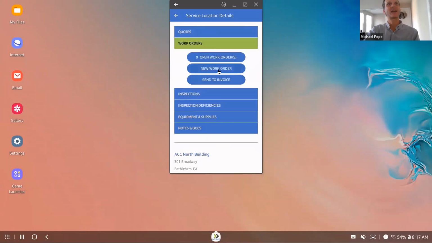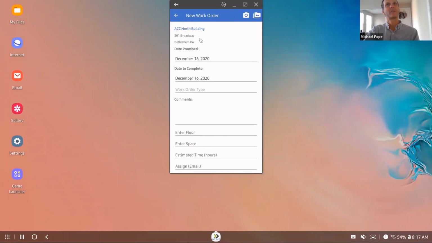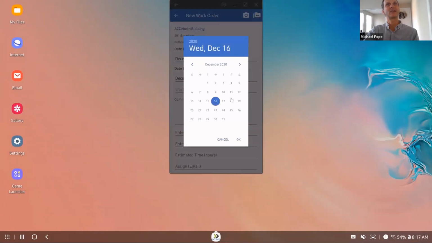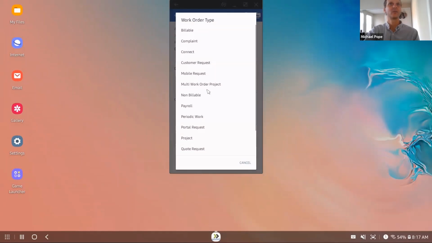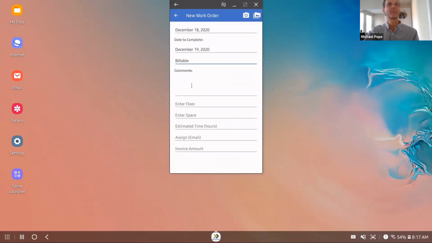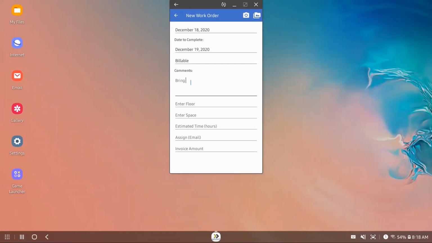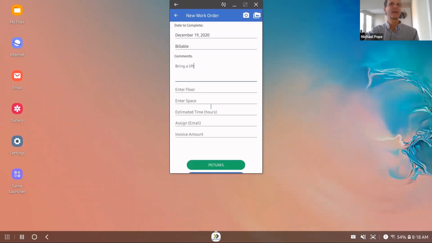And from here, I can also create a new work order. By tapping on new work order, I can choose the date of when the work's going to be completed. We'll say we're going to start on the 18th. I think it's going to take 2 days. I can choose a work order type, make any comments, enter the floor and the space or estimated hours if those are specific.